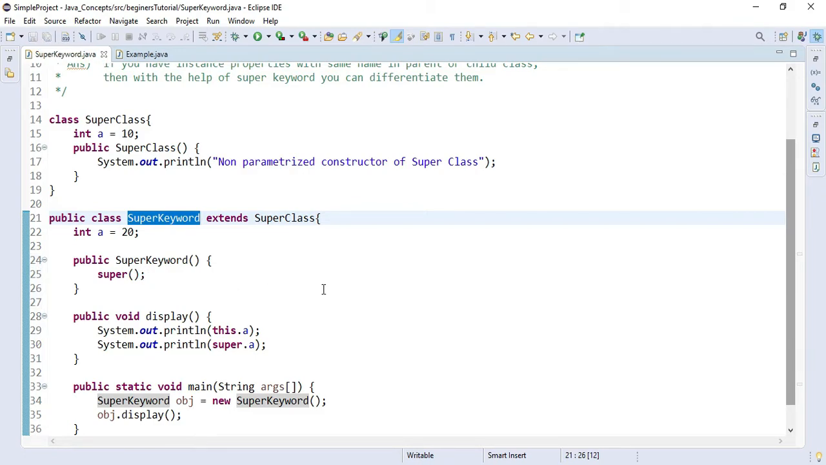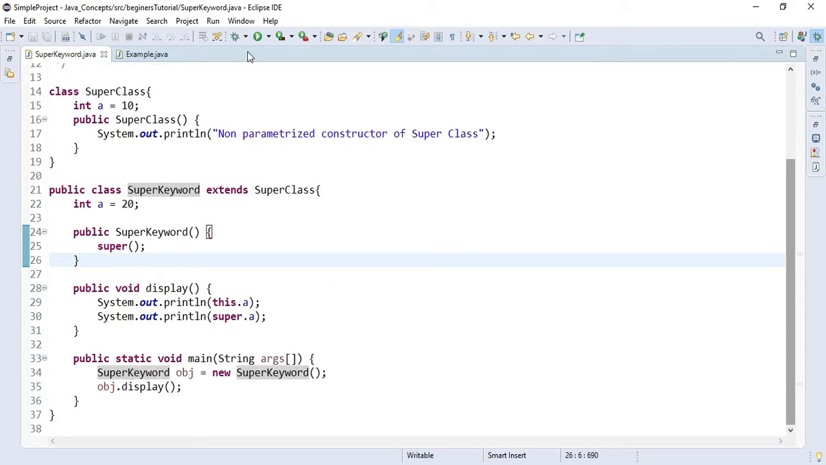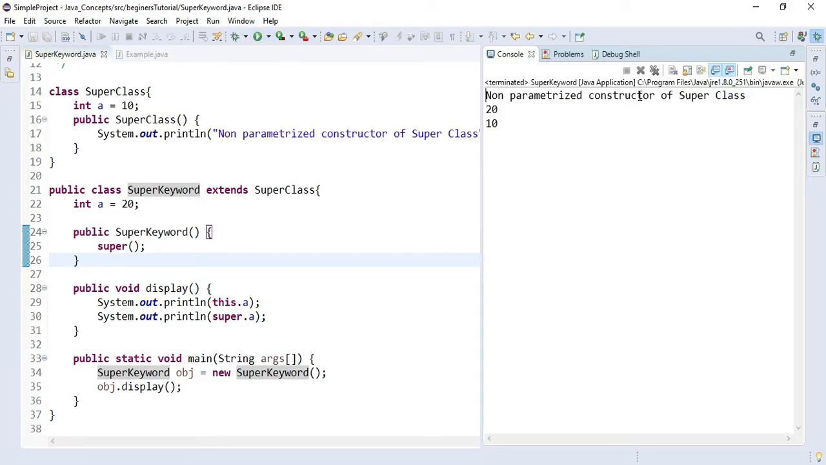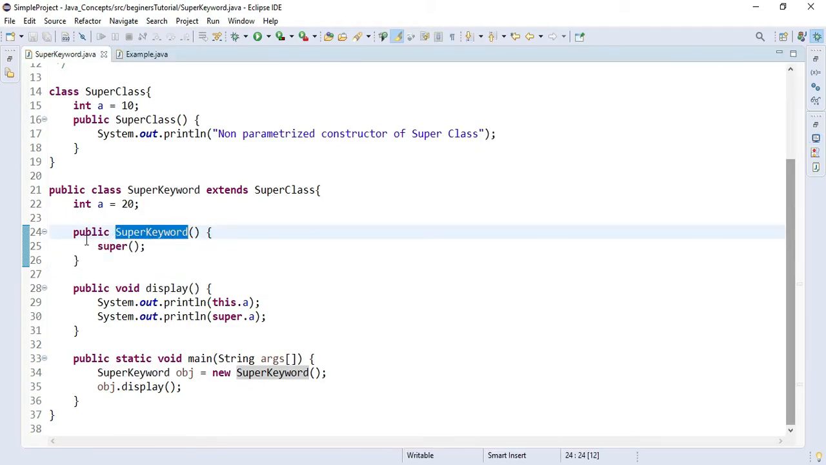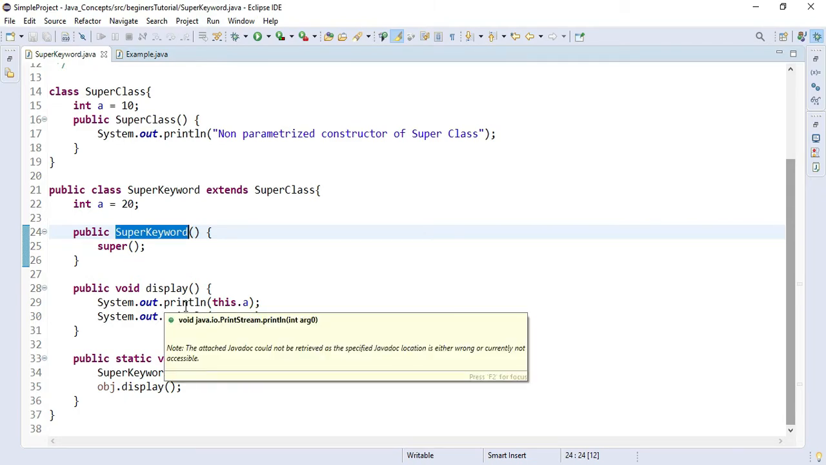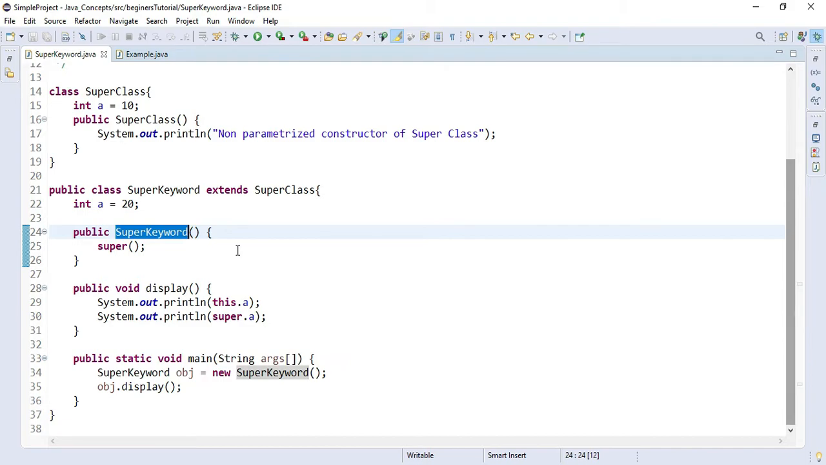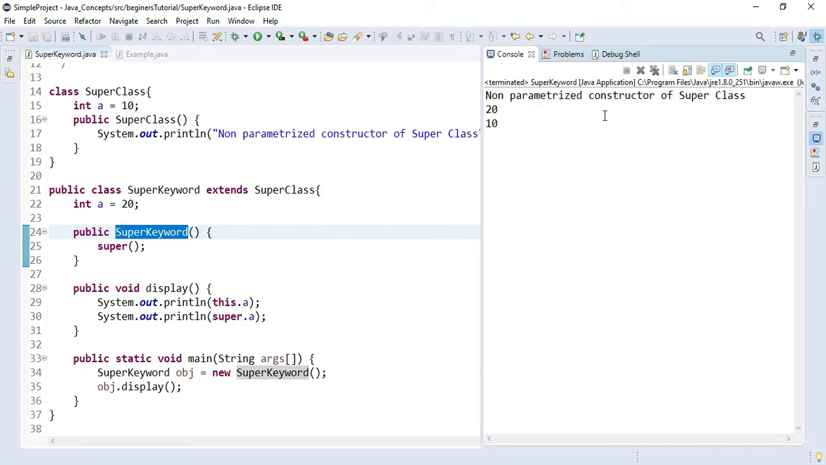Now after saving this code, if I execute it, you will see the exact same output which we got earlier. See, non-parameterized constructor of superclass, then 20, then 10. So now you must have got the idea: the Java compiler will automatically add this particular constructor, and with the help of the super keyword it will call it. But this time, as we have already written all this, the output will be more understandable, because now you get to know how this particular line got printed first, then the output.